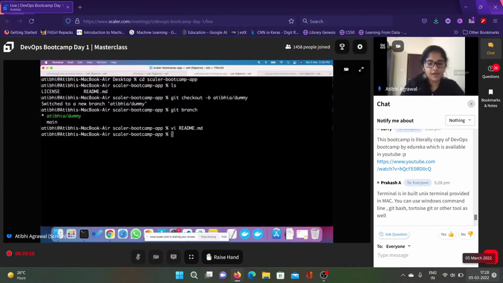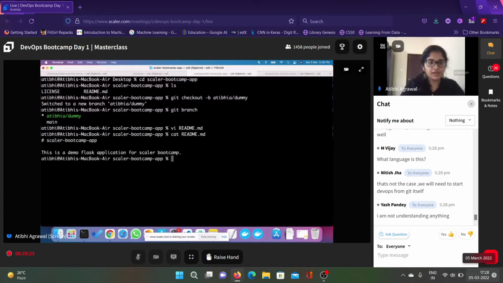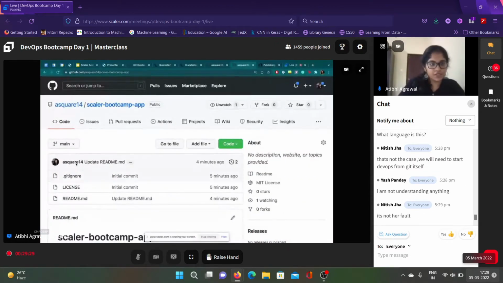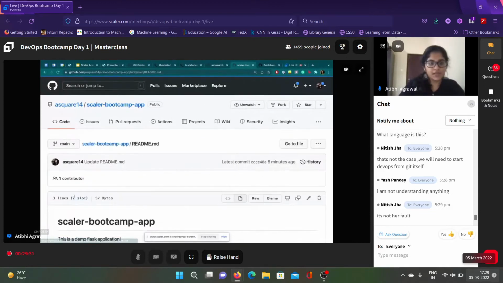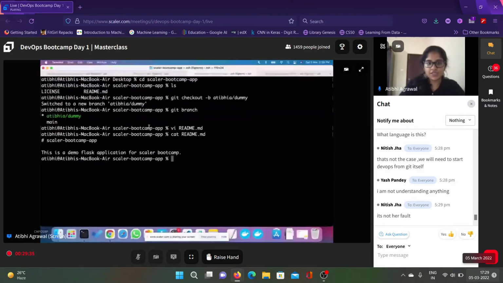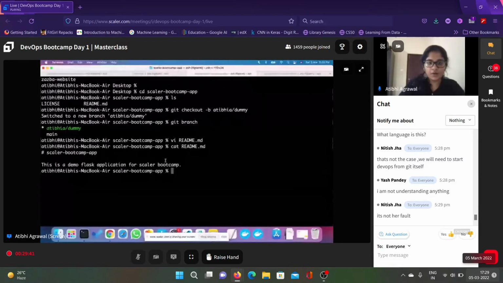So now that I have saved this file, you can see that the content of this file is changed right now. But if you go to the central repository on the main branch and you see the readme.md, it still says this is a demo Flask application. The changes that I have made in a different branch in my local have not been translated to the central repository. So how can we do that?